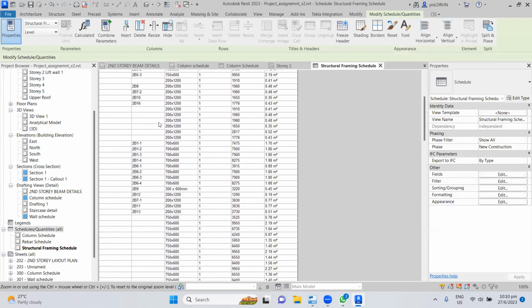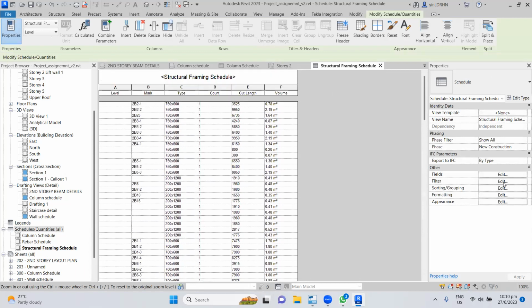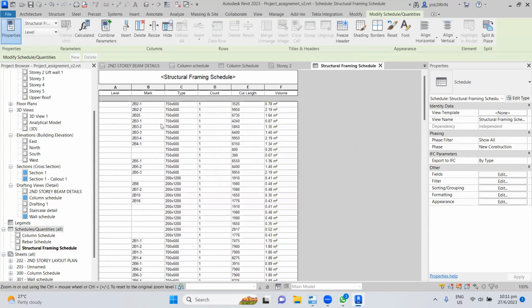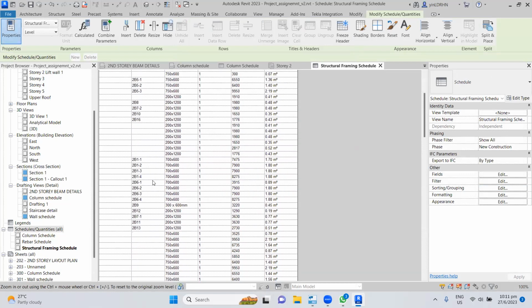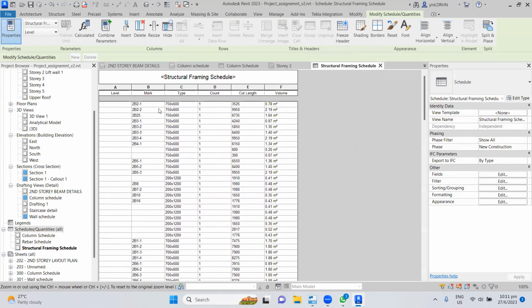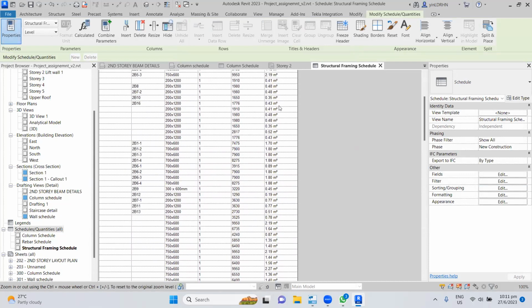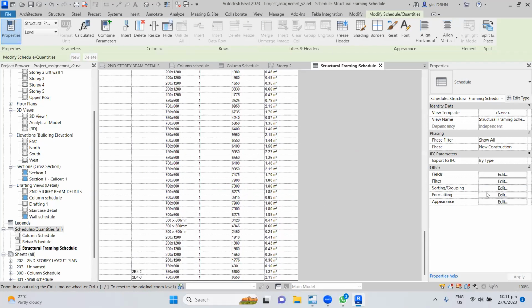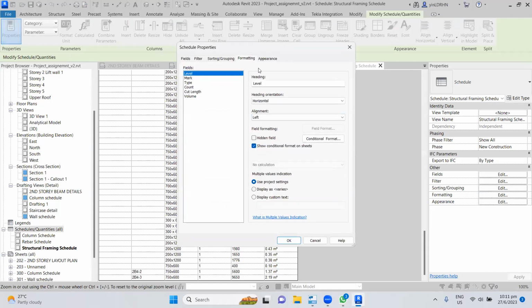You see, the second story we have this one. So we format this one, sort by level. All the levels. So we have all the levels, all the beam markings. So you can calculate the volumes. If you want the total volume, it's easy. Formatting, volume, total volume.